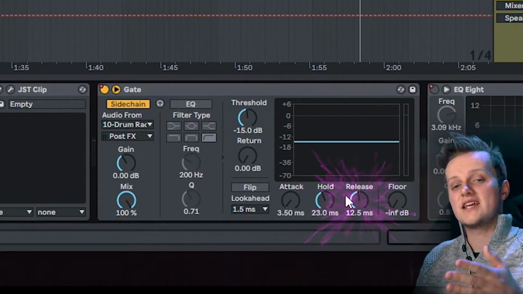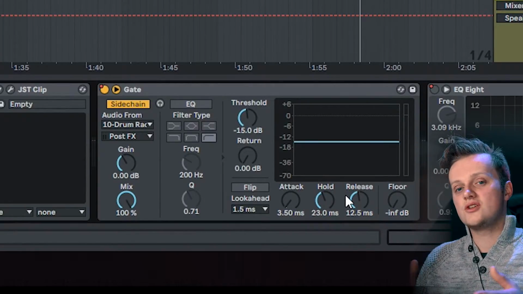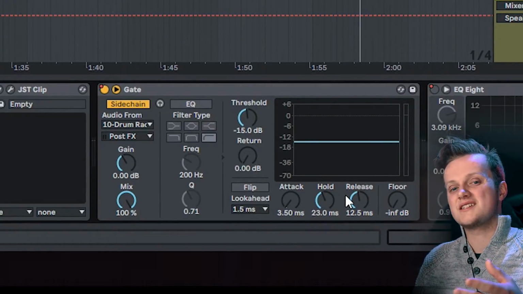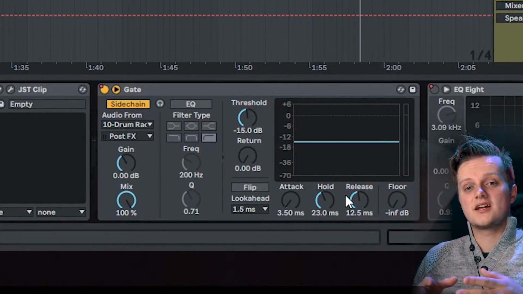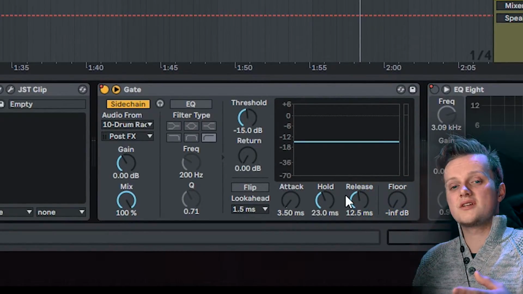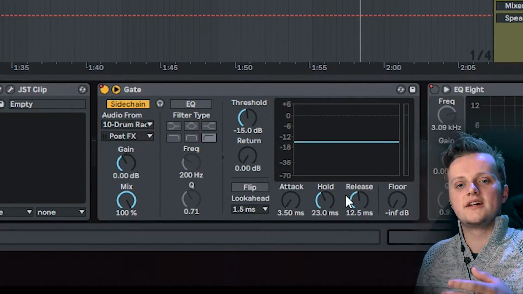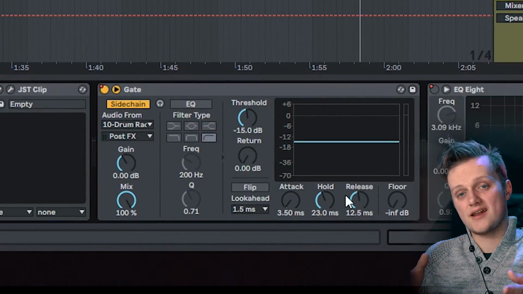Release is how fast the gate shuts. There's quite a lot of range to use here, so find a point where the closing sounds natural or good to you, and you're all set. Floor determines how far the gate closes, which can be helpful for if you want the signal to pulse rather than stop completely. I generally set this as low as I can, however.